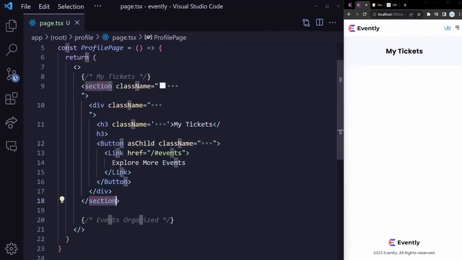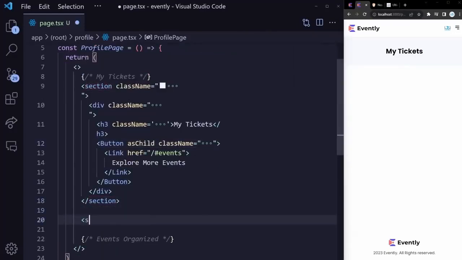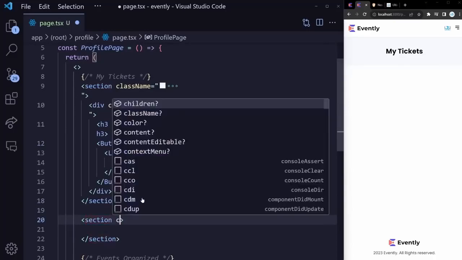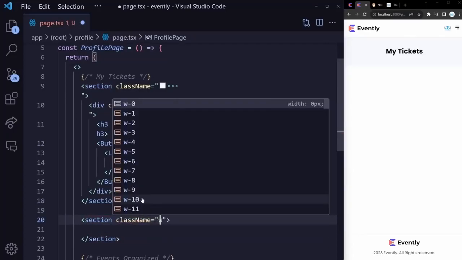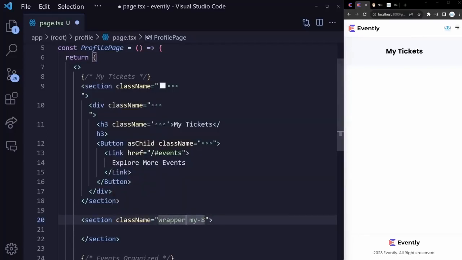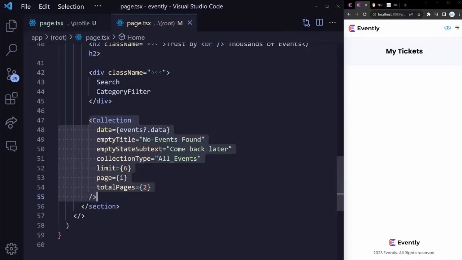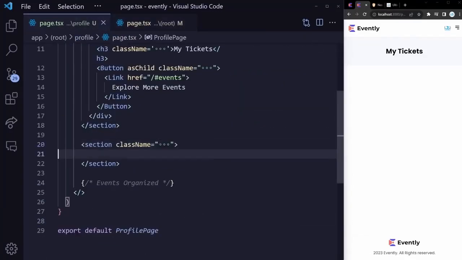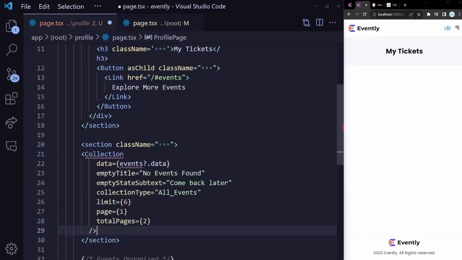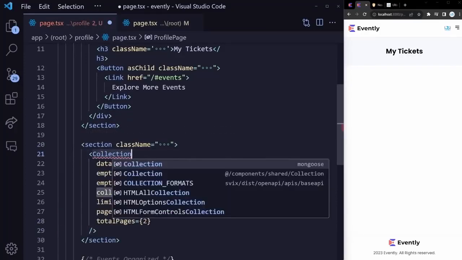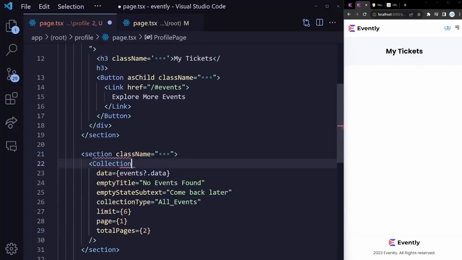Right below this section, we want to have another section that's going to have a class name equal to wrapper, margin y of 8. And here we want to render a collection. So let's copy the collection we have in our homepage, which is right here, and let's paste it there within the section. First, we need to import the collection from components shared collection.